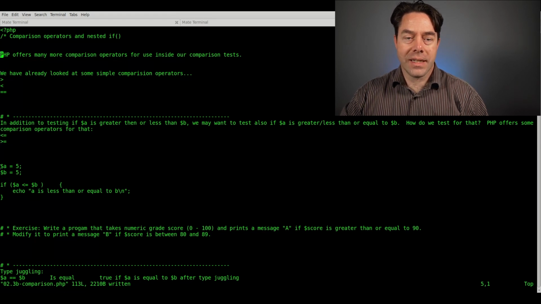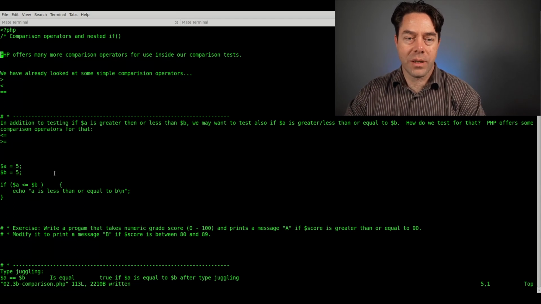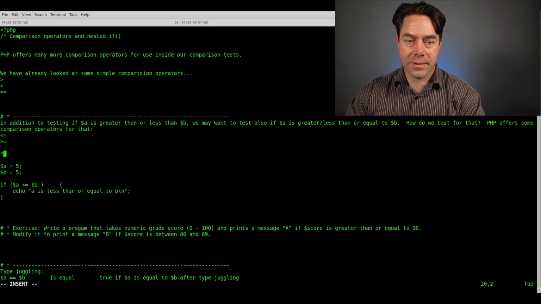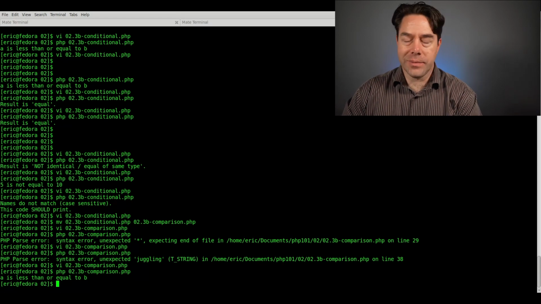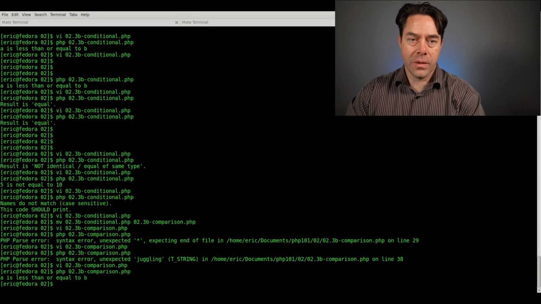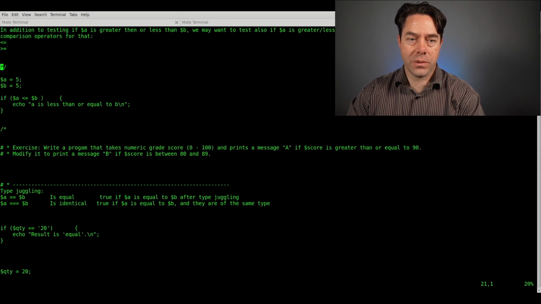So in this case, A equals 5 and B equals 5. Let me put in a comment so we can run this. Okay, there it is. So that's what we're expecting. A is less than or equal to B. So let me pull these comments out.